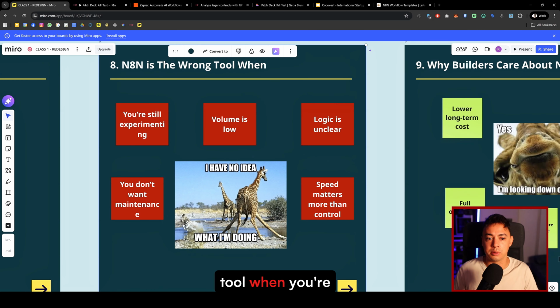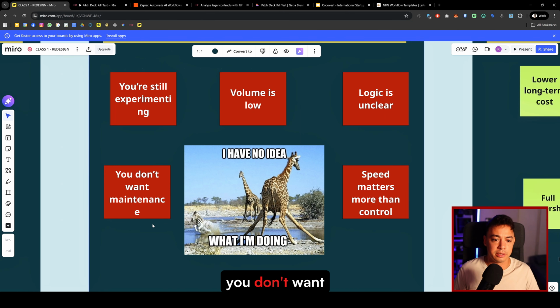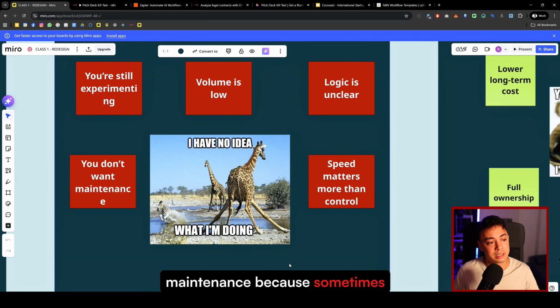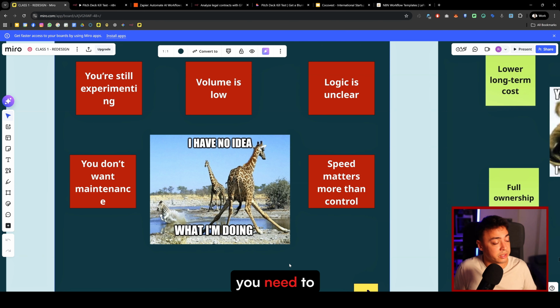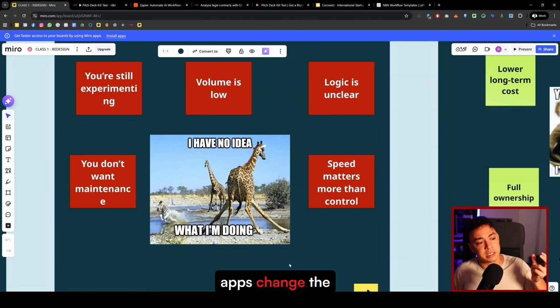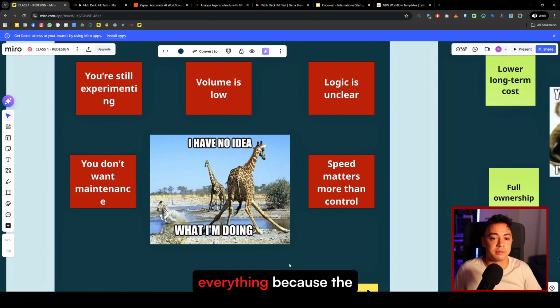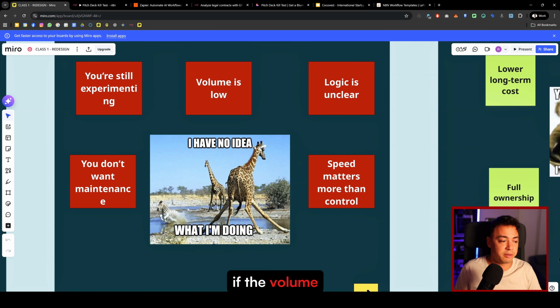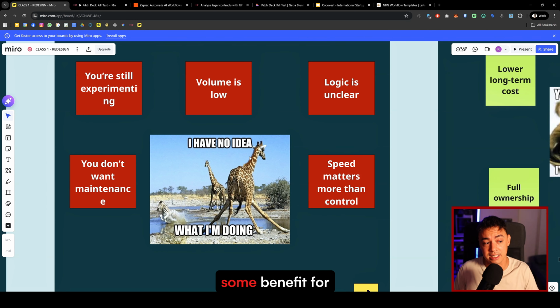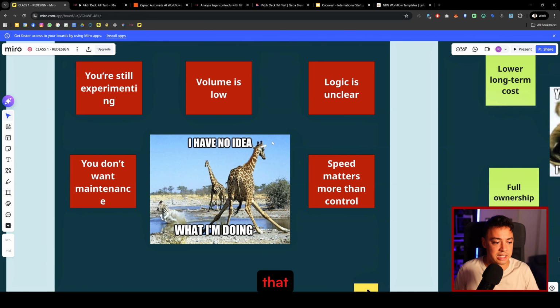N8N is the wrong tool when you're still experimenting. It's also wrong when you don't want maintenance, because the more apps you use, the more maintenance you need, since these apps sometimes change their code and APIs, and then you need to change everything or the system will fail. If the volume is low, don't automate anything, because if you have high volume and a very repetitive task, then you should automate it, since it has some benefit for your business. If the logic is super unclear, if you don't know what happens during the workflow, if this then that, then it's not necessary either.